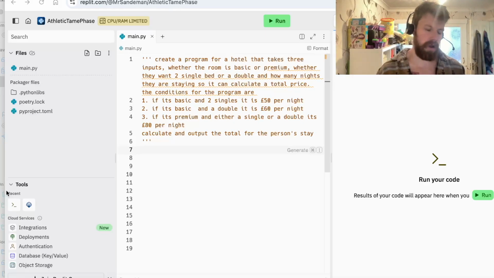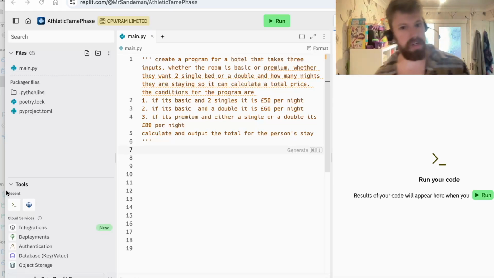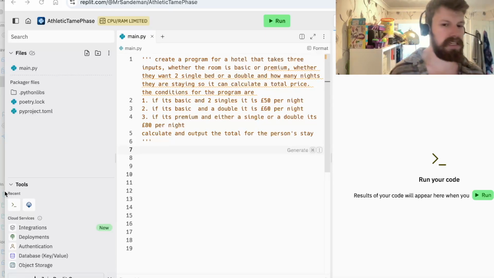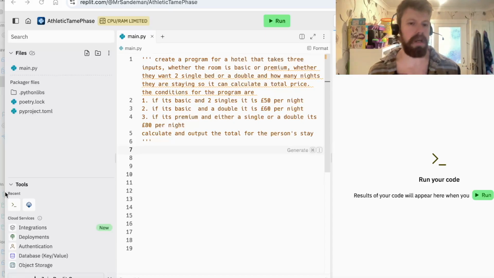So you're going to write a program for a hotel. It's going to take three inputs: whether the room is basic or premium, whether you're going to be staying in two single beds or a double, and how many nights you're going to stay, and then it's going to calculate the total price. And these are the conditions. If it's a basic room and it's two singles, it's £50 per night. If it's basic and a double, it's £60 per night. If it's premium and it's either a single or a double, it's £80 per night. So calculate the output for the total of the person's stay.